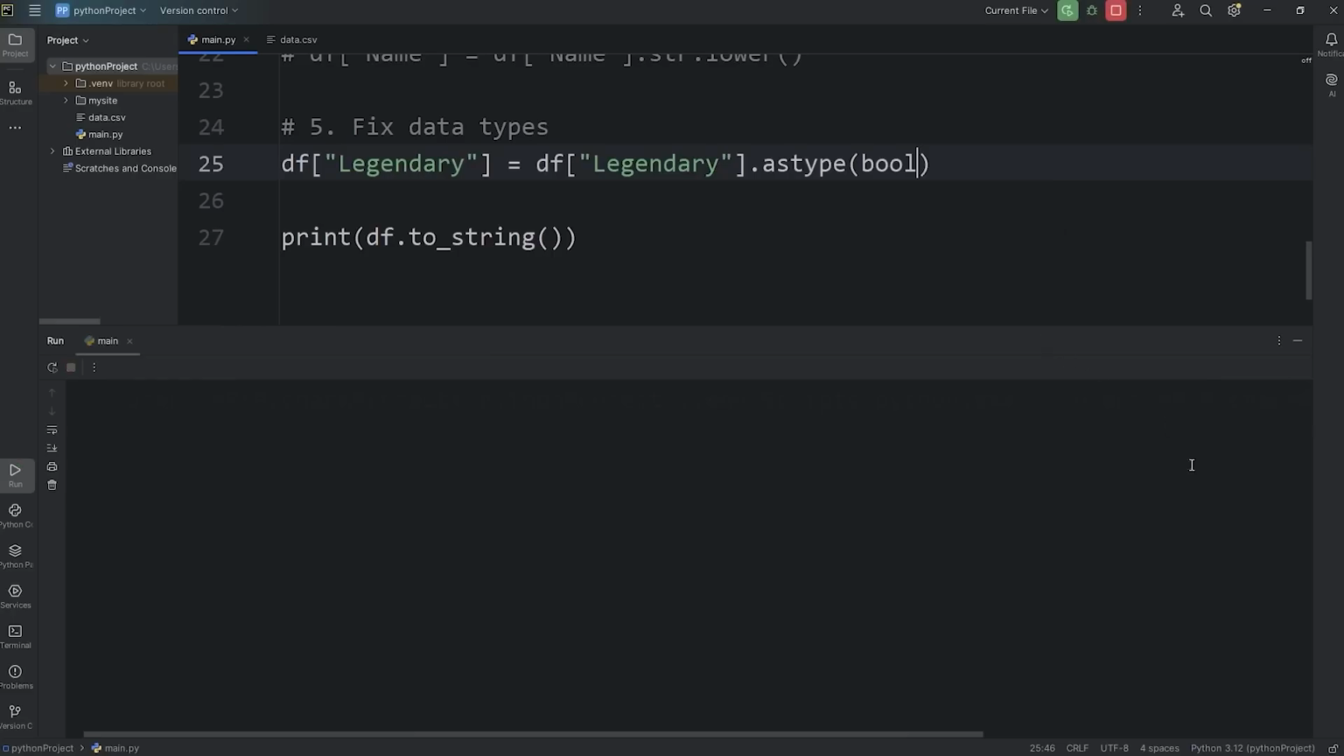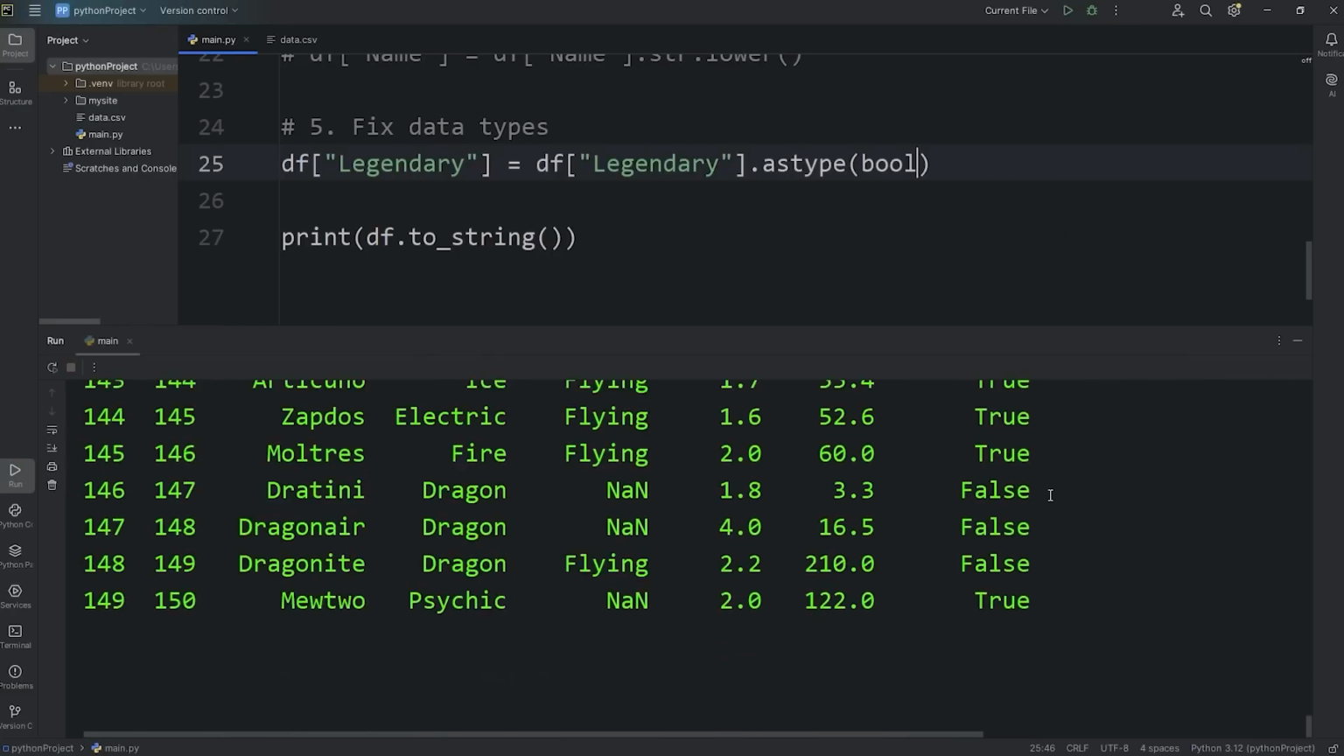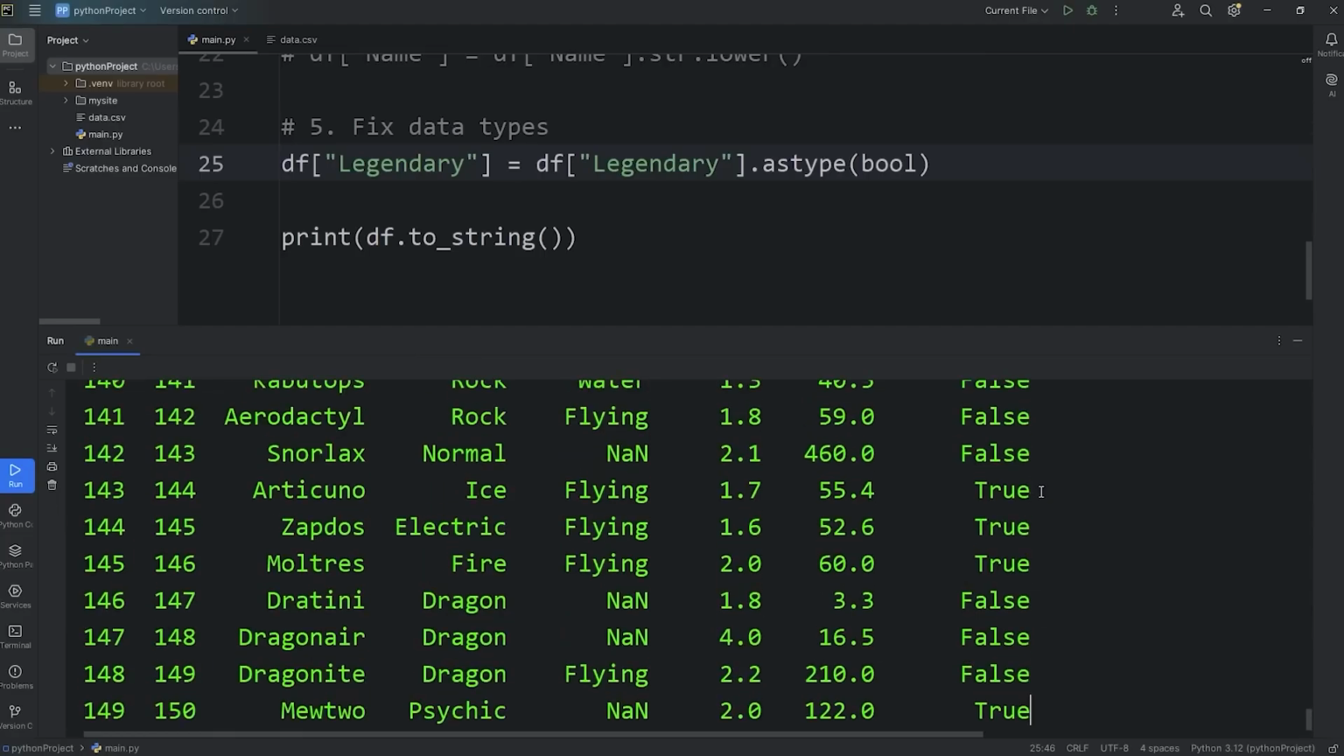And now for the legendary status, it should all be Booleans. Dratini, Dragonair, Dragonite, they're not legendary Pokemon. That's false. But Mewtwo is a legendary Pokemon. That's true. Same thing applies to Articuno, Zapdos, Moltres.